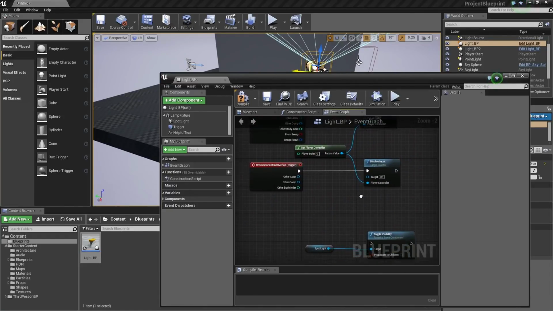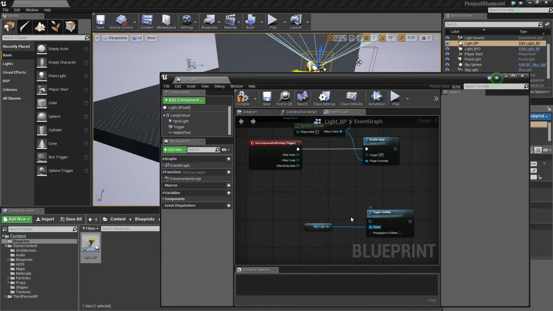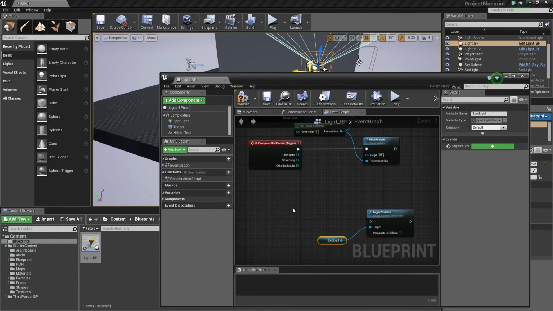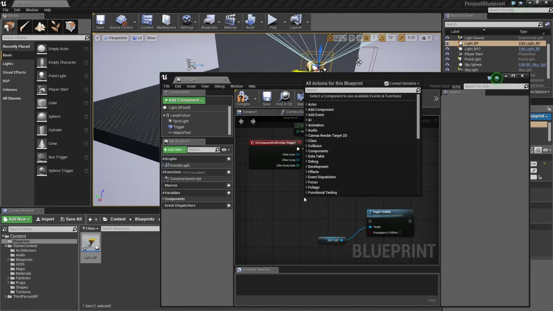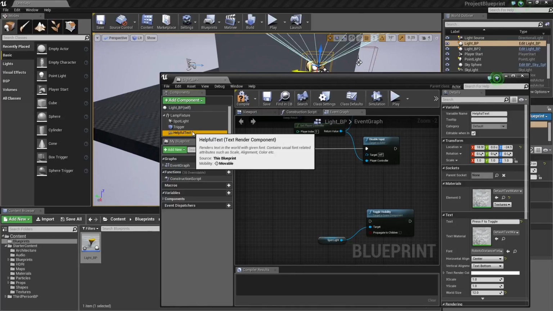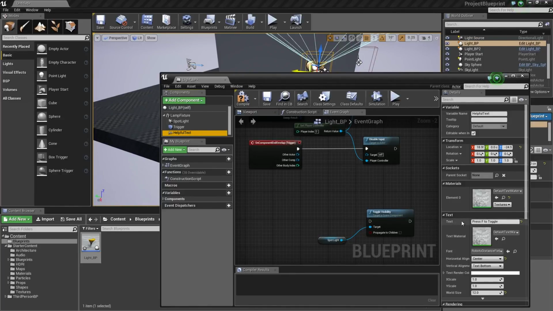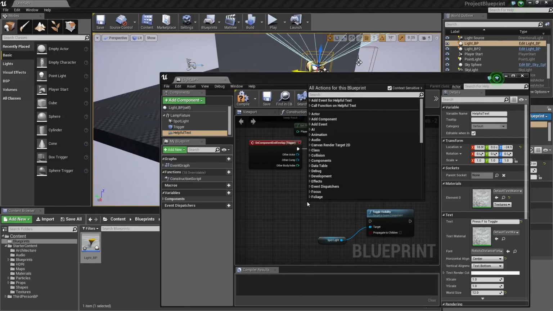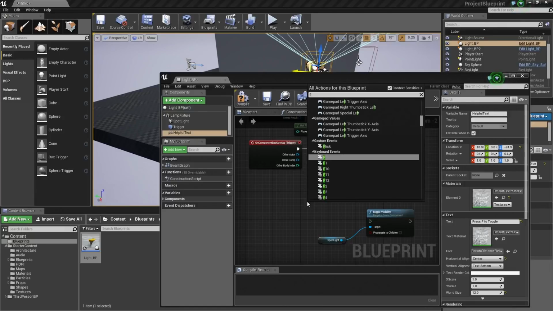Now we need to hop down to our toggle visibility and allow the player to actually press a button to turn on and off our light. So how do we do that? Let's actually just right click inside of our graph here. And if you recall in our text, our helpful text over here that we created, a component, we said that we were going to press F to toggle. So inside of our graph here, let's right click and let's press the F key and see what we get.